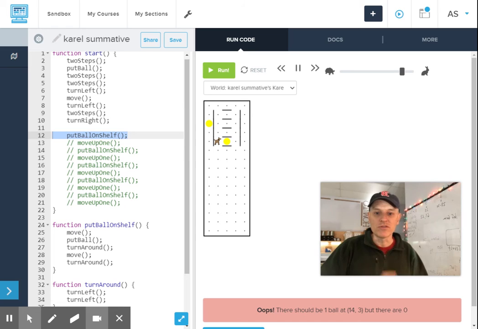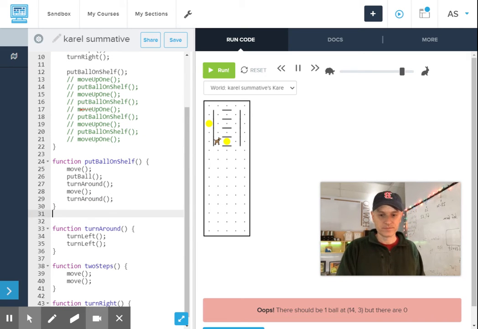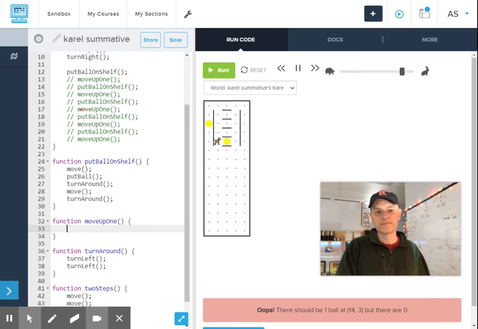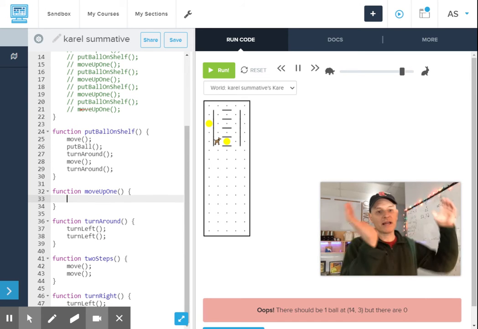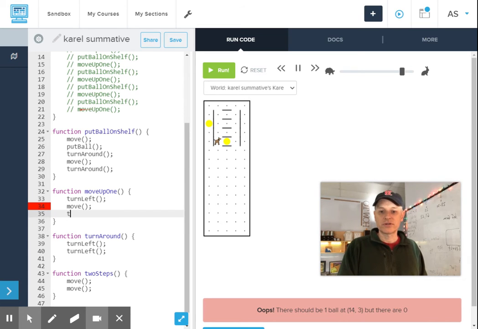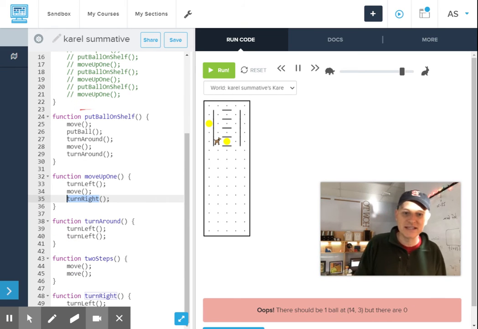So now we'll do the move up 1 code here, move up 1 function. And this is going to be a turn left, a move, and a turn right. That's the equivalent of moving up, right? So turn left, move, turn right. Now, do I need to define turn right again? I don't, because I have it once, and that's cool. Like the program only needs it once.